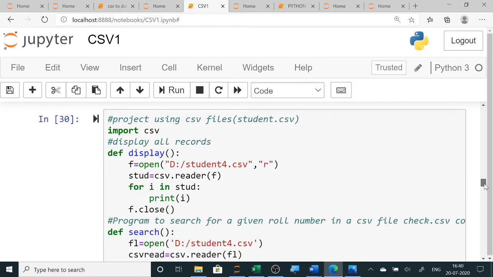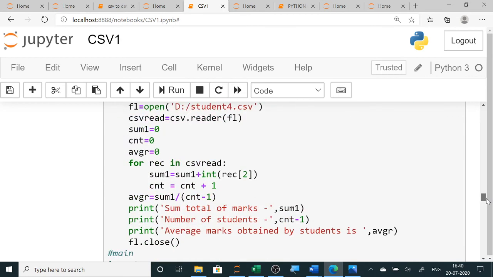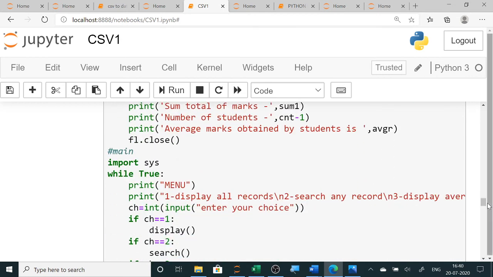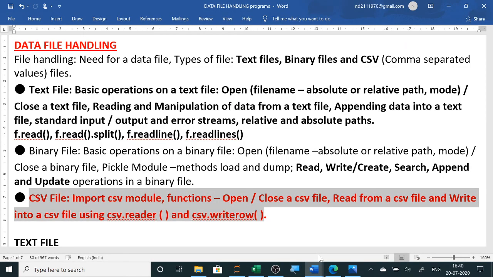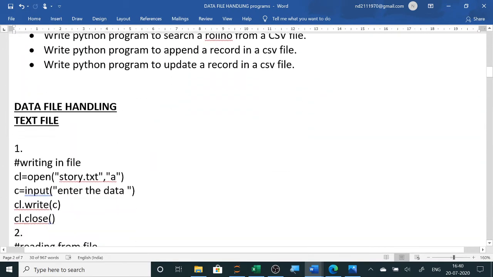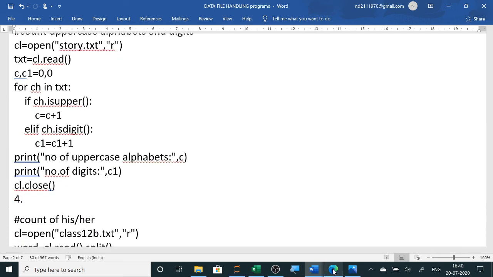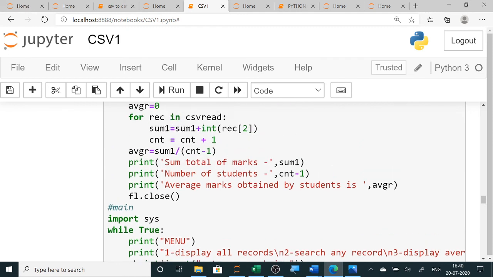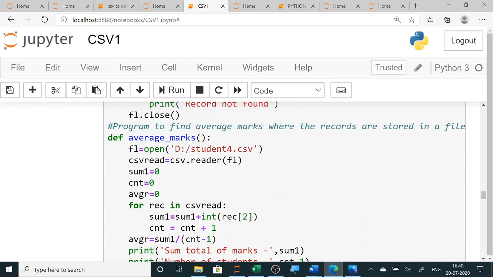So here menu driven program of this CSV only you have created. So like this complete project you can create, as well as you can see here the programs which will be asked in your board exams. The list of programs that from the text file will be asked, from binary file, and from CSV file. So all the programs, this you have to write in your practical copy also. All your text file programs, all your binary file programs, as well as these CSV file programs, all the programs you write in your practical copy.